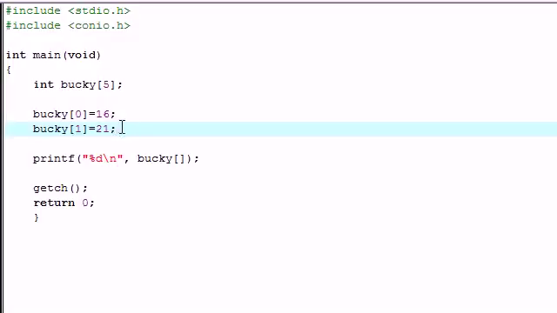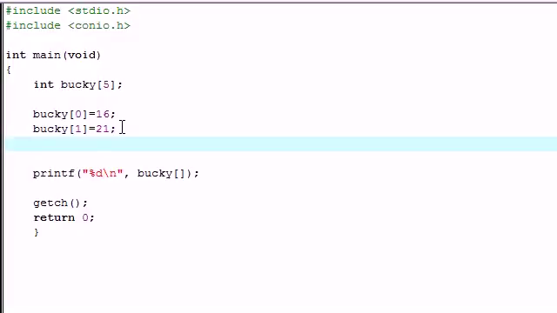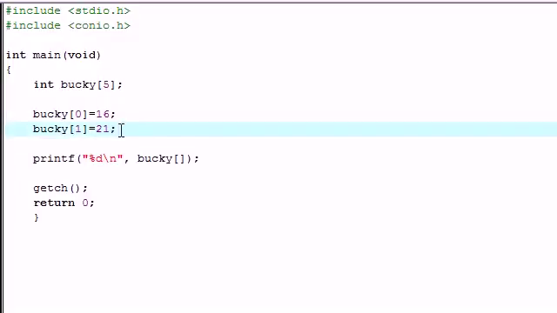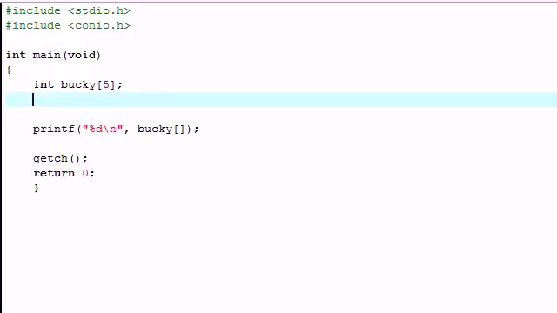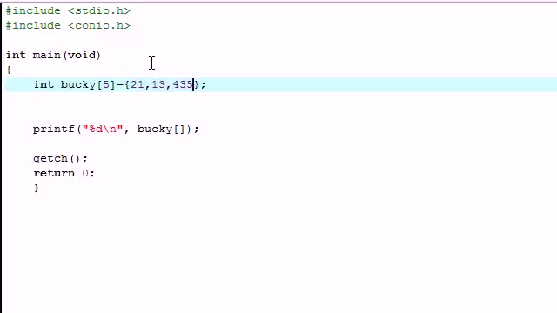Now you can either do that with Bucky 0, Bucky 1, Bucky 2, Bucky 3, Bucky 4, and that'll give you your 5. But there's a much easier way to do this, and I'm going to show you guys that right now. Instead of doing one number by one number, what you can do is define the values right when you're defining your array. So put Bucky 5 equals, and then in your curly braces all you have to do is type in 5 values. So let's type in 21, 13, 435, 56, and 7.